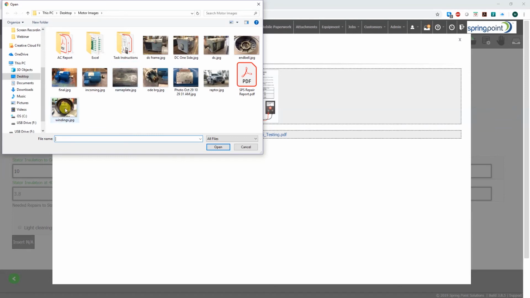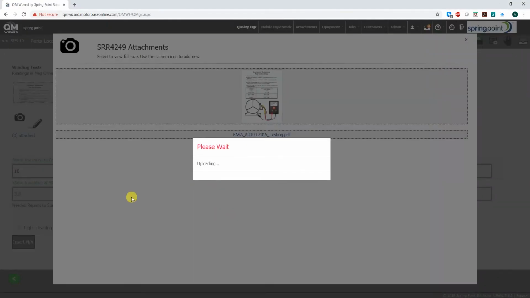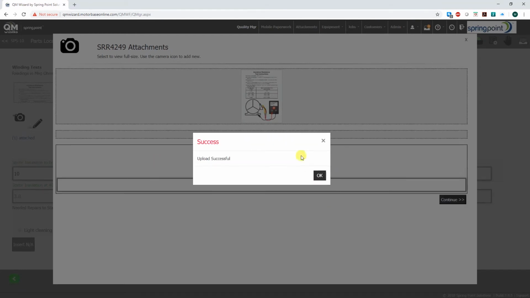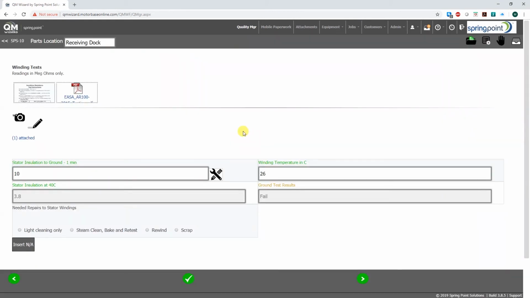So we are working on the winding, so we'll find a winding photo here and we'll upload that. All right, and there it is. Upload was successful. As you can see, here's our thumbnail for it, and we can click continue. Now let's say if we had taken a picture of our windings and we had noticed that there was a hole blown in it or something, and we wanted to annotate and highlight and document that. Here we have this pencil icon.